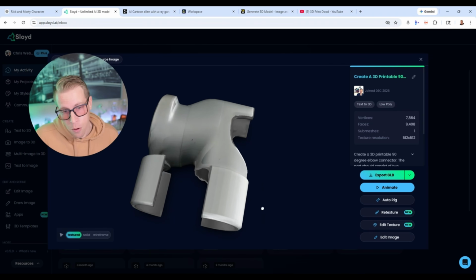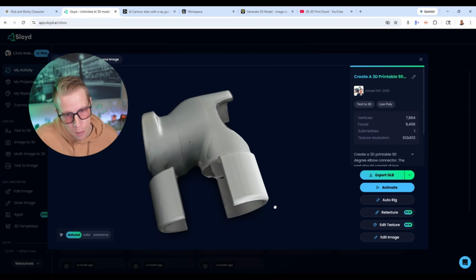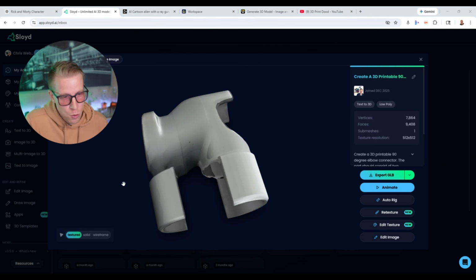Here's another example. I asked this tool to make me a 90-degree plumbing elbow. This is what it came up with. And again, I'm not trying to crap on certain tools, but I do think that quality matters when it comes to choosing the right tool. That's all I'm gonna say.